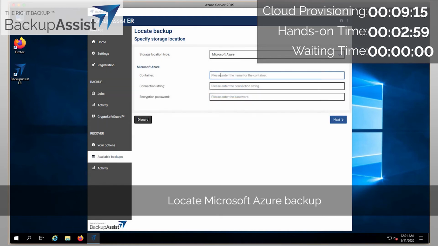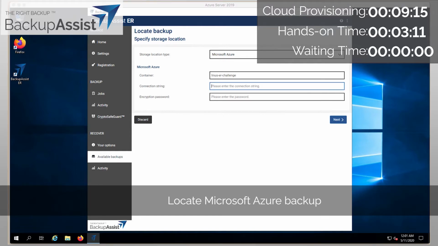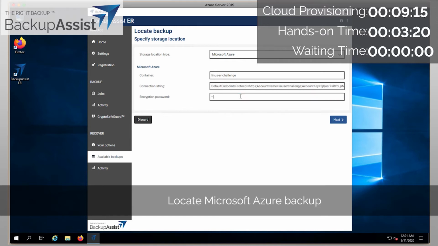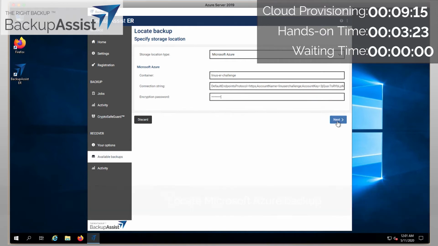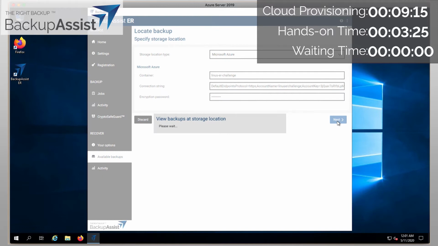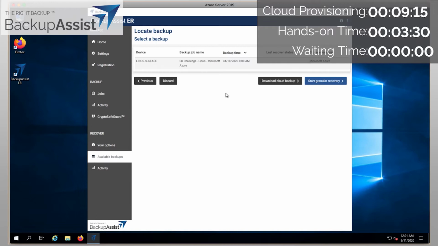From there, we can type in the container, which has to match the container setting at the time we did the backup. So I called it Linus ER Challenge. And the connection string comes from the Administration Console in Azure. So this is the same connection string that I used when doing the backup. And then, of course, I'm using the same encryption password as well. Now, if any of these don't match, you will not be able to connect to the backup, obviously.